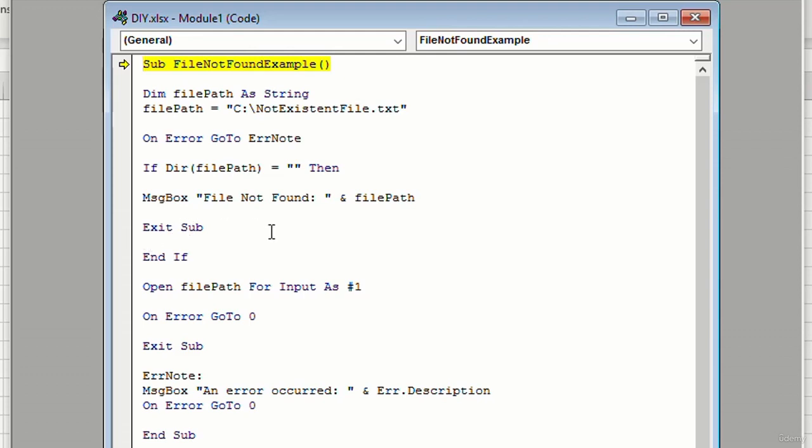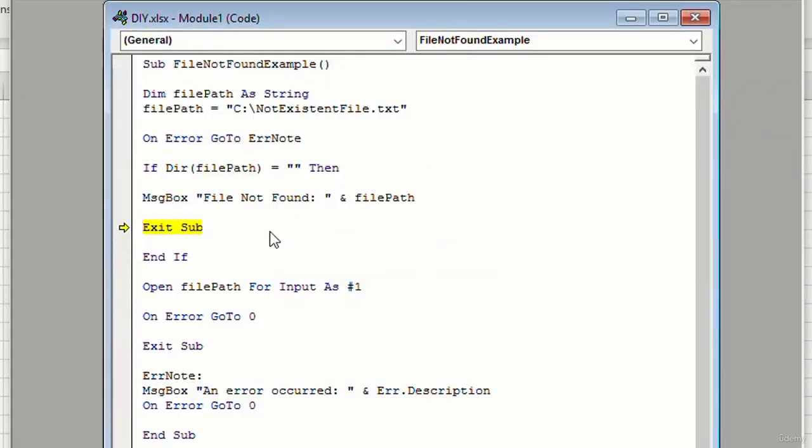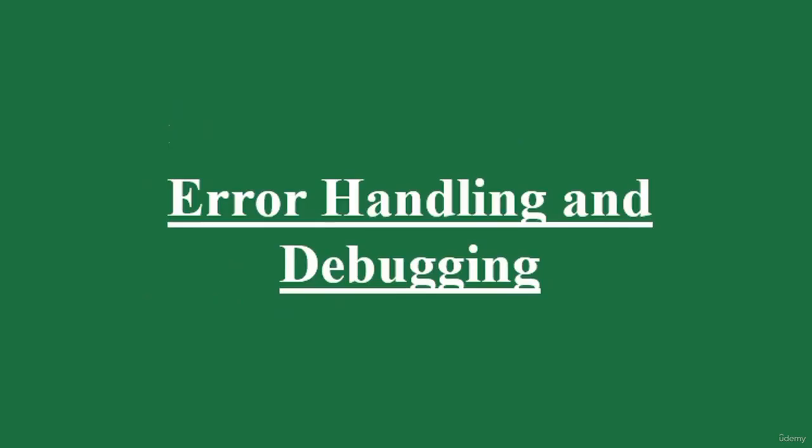Let's do it again so you can see it. Okay, if the file is equal to an empty string, then display this message, and it just did. If we continue to Exit Sub, we continue again, and we are done with it. That is how you can handle a file not found error in VBA. It's very easy to understand. I have already explained everything for you. So there we have it for this lesson.